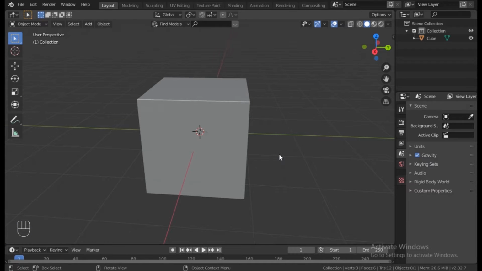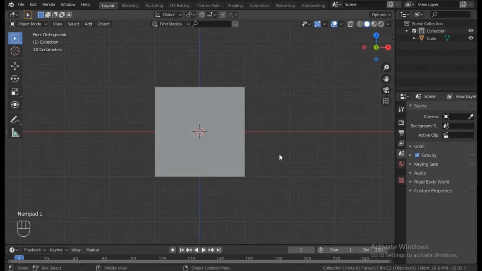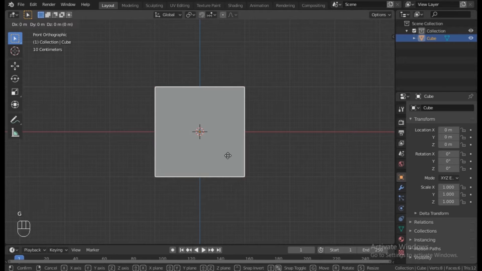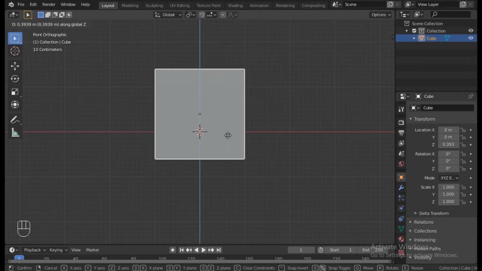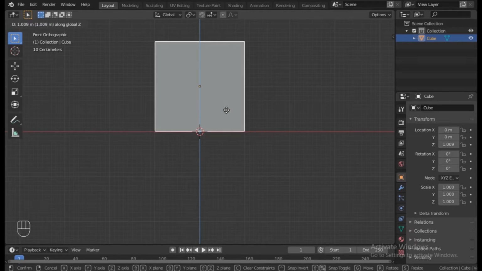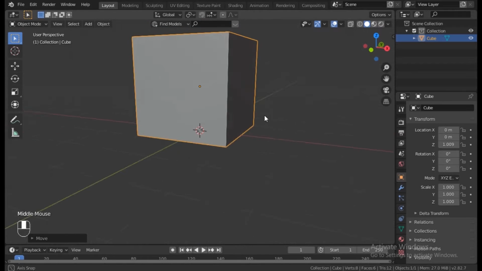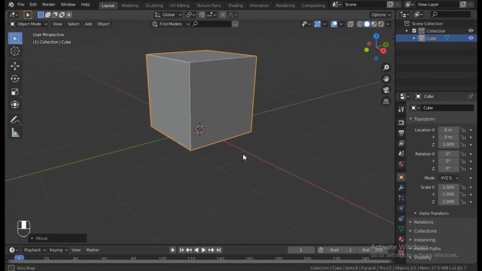The next thing now is, if you press 1 on your keyboard, it takes you to the front view, likewise 3 to the side view, likewise 7 to the top view. Now press 1 on the keyboard to go to the front view, then select the cube, press G, then on the Z axis move the object to stay on the X axis, on this red line. So once it's on this red line, I think we are good to go. We can start our modeling.